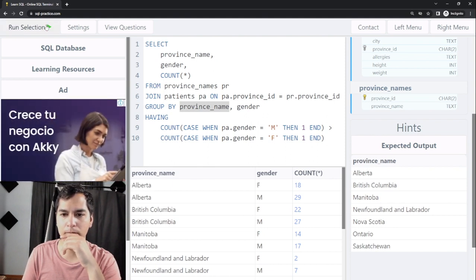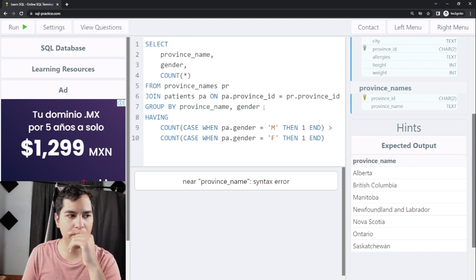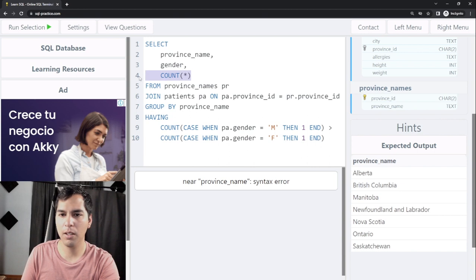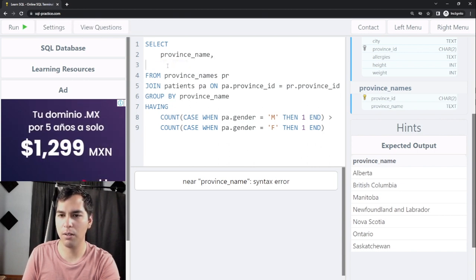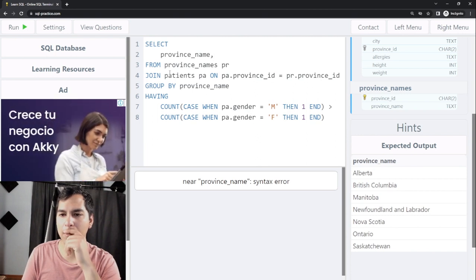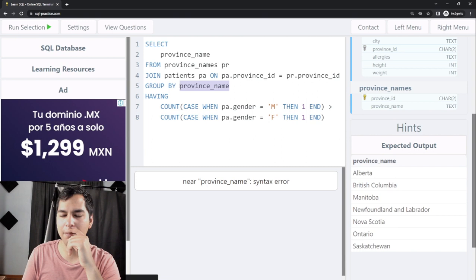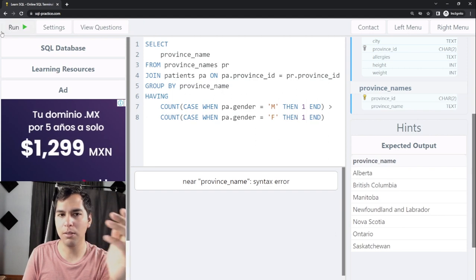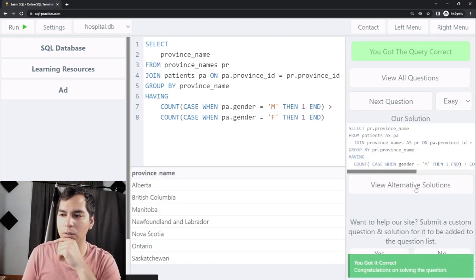Okay? So if I run this, here it says I have an error. Okay, so I just get rid of gender here and the count and also gender here. So in this case, it's only grouping by province name, and the count is happening in the having statement, all the filter. So if I run this, I'll get the correct answer.